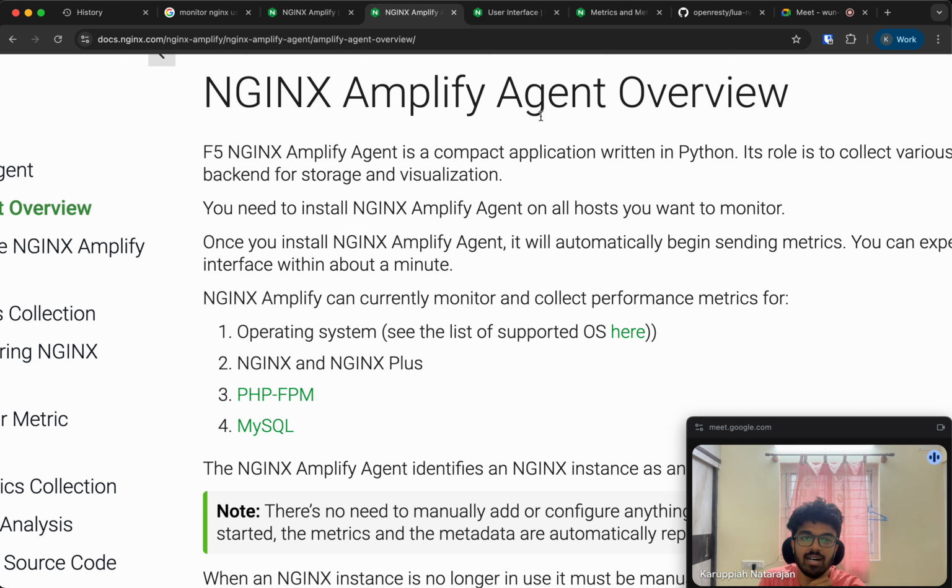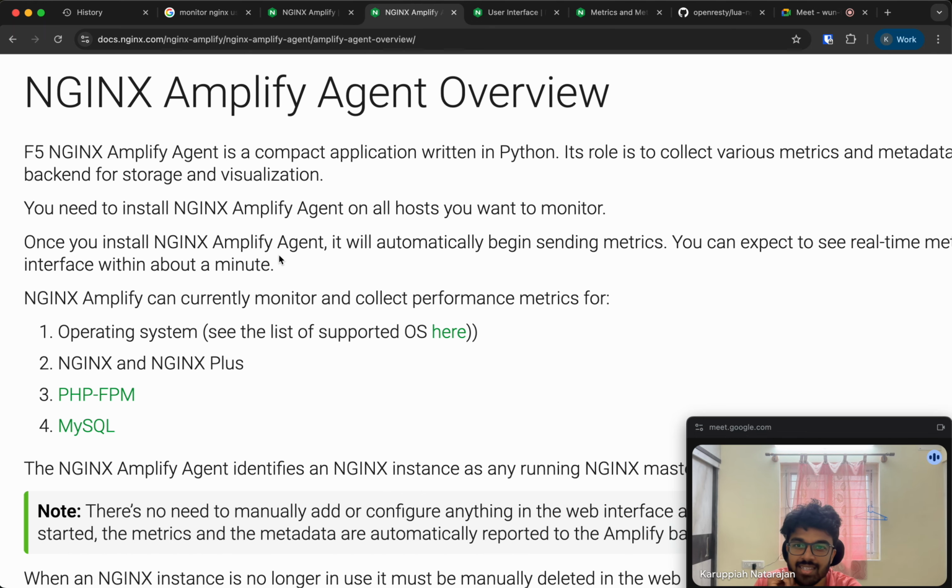Hello folks, so I'm back. So here these people are saying that you should install this Amplify agent on all the hosts that you want to monitor, basically where Nginx is running. I think they meant hosts as the computers which are running specifically Nginx and not just simply any computers, because then I don't know if you'll see anything meaningful. It looks like it can collect metrics for the OS, yes, but it's mainly for Nginx and Nginx Plus, and there's also some MySQL and PHP-FPM stuff.